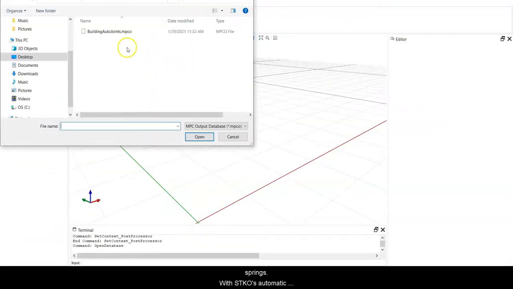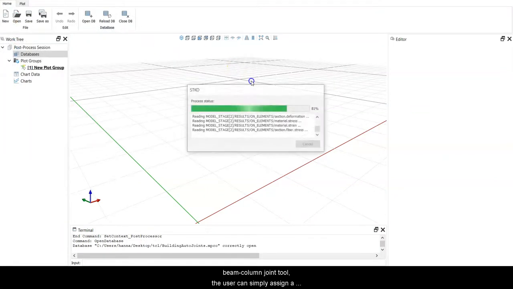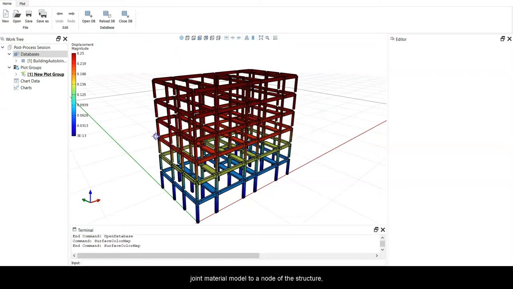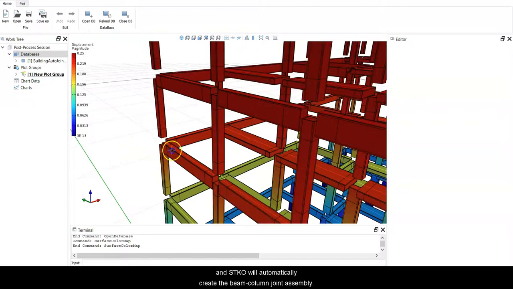With STKO's automatic beam column joint tool, the user can simply assign a joint material model to a node of the structure, and STKO will automatically create the beam column joint assembly.